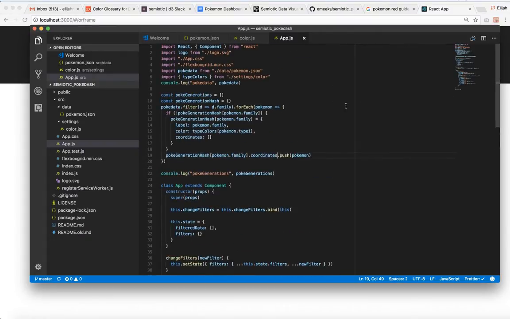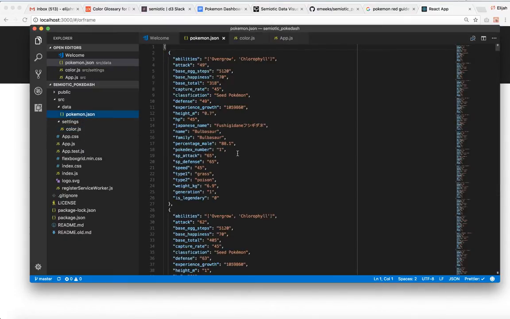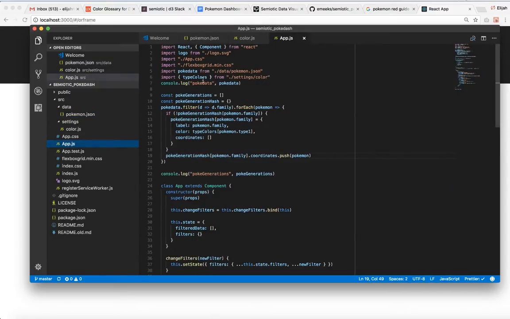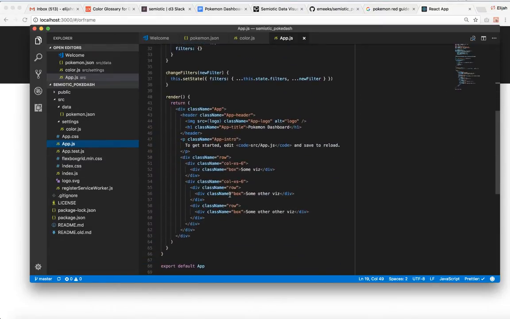So if you've pulled this down and you're familiar with React, you should notice this is a pretty simple application. All I've added is Flexbox grid. I've added some settings, which is just some colors. I've added this Pokemon data set, which is 150 of the original Pokemon. I actually don't know anything about Pokemon, but it's an interesting data set to work with. And that's been just dropped into the initial app. I'll try to make some components. I might not. I might just make it all within this app right now.